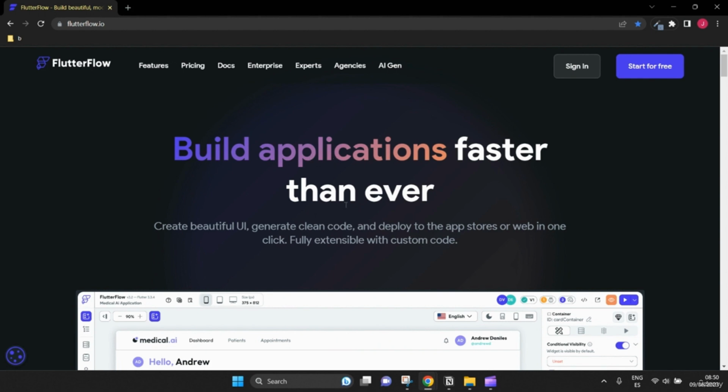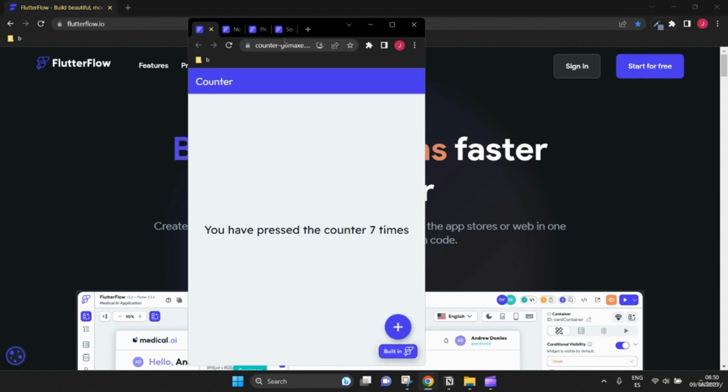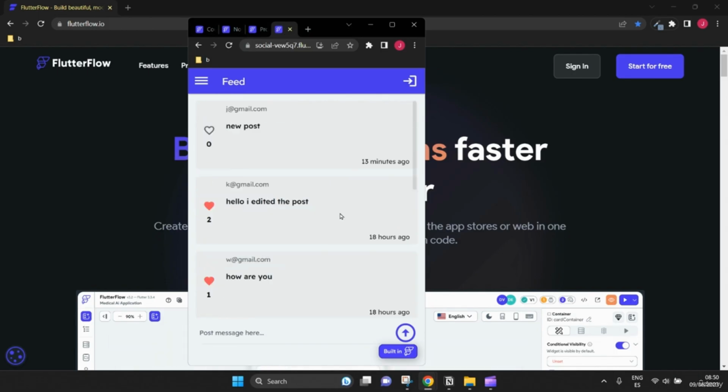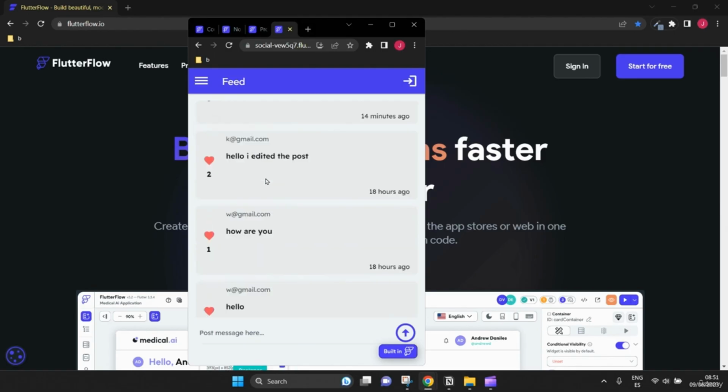So what are we going to be building with Flutterflow in this course? By the end of this course, we're going to build a social media app. And in this social media app, you will be able to log in or register as a user. And then you will see here the posts in the feed. You will see the messages, who posted. You will also be able to see how long ago the post was posted. And you will be able to like or unlike the posts.